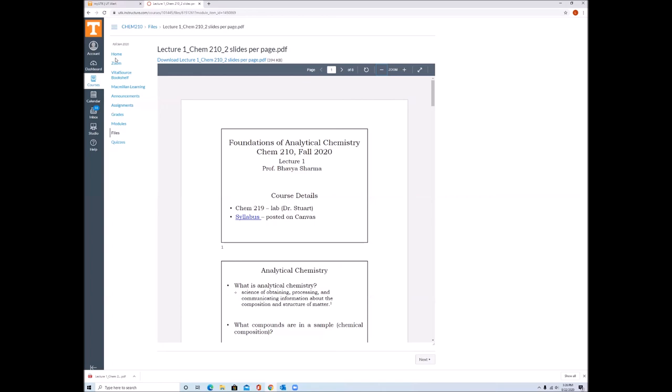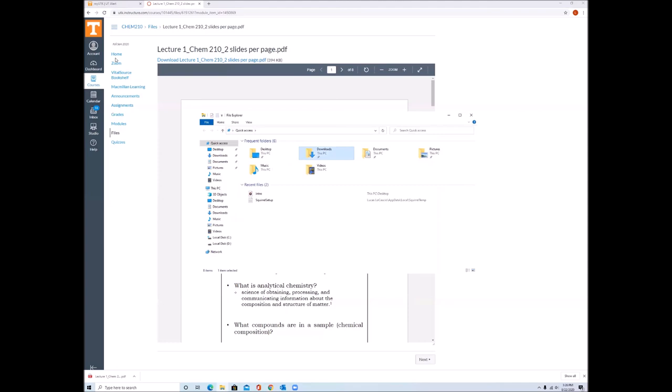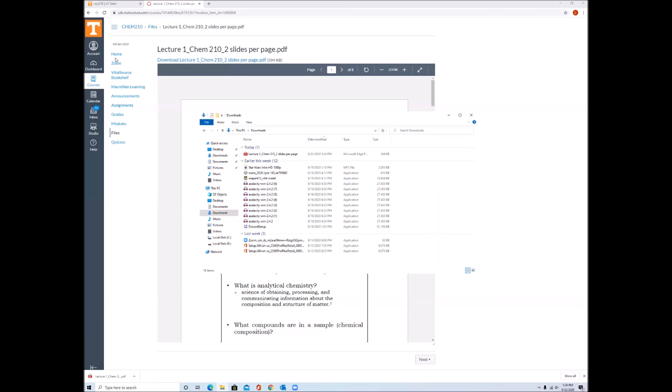Hit D for downloads, please. Windows E, File Explorer. Downloads, items view, list box. To move to an item, press the arrow keys. Items view, multi-select list box. Today, expanded, not selected. Lecture 1_GEM 210_2 slides per page. Do you have Adobe Reader? I don't think so. Okay, we'll have to get it.